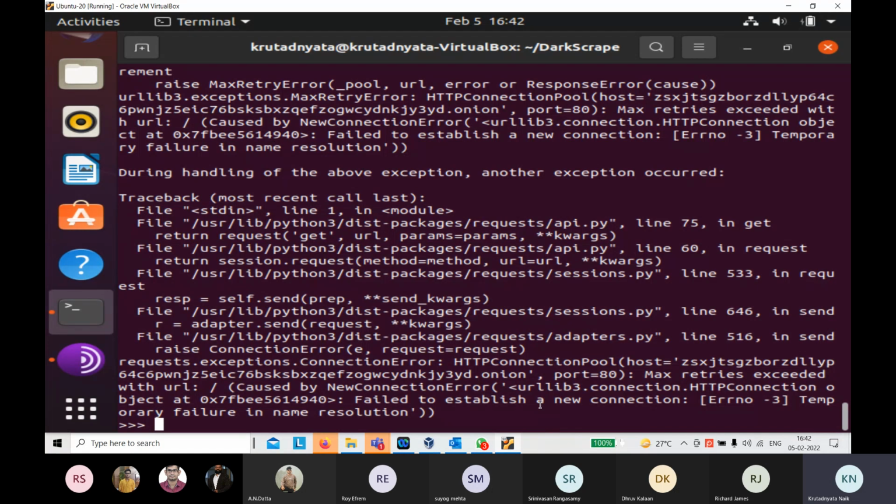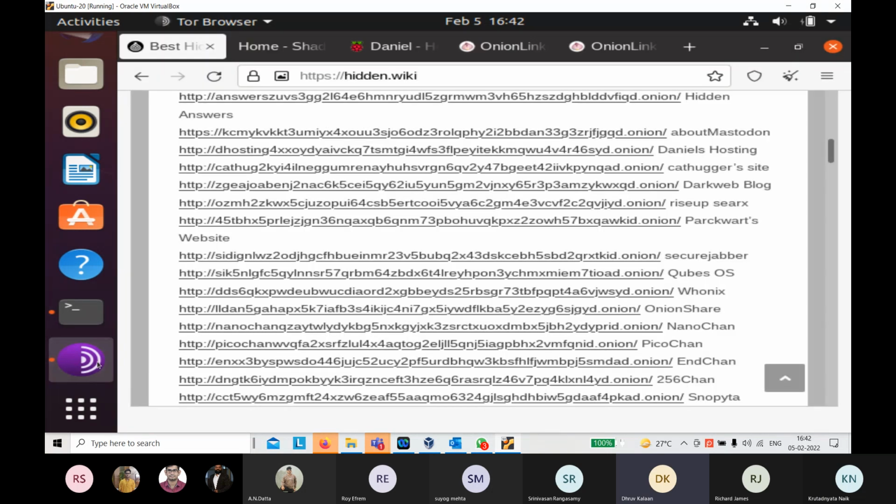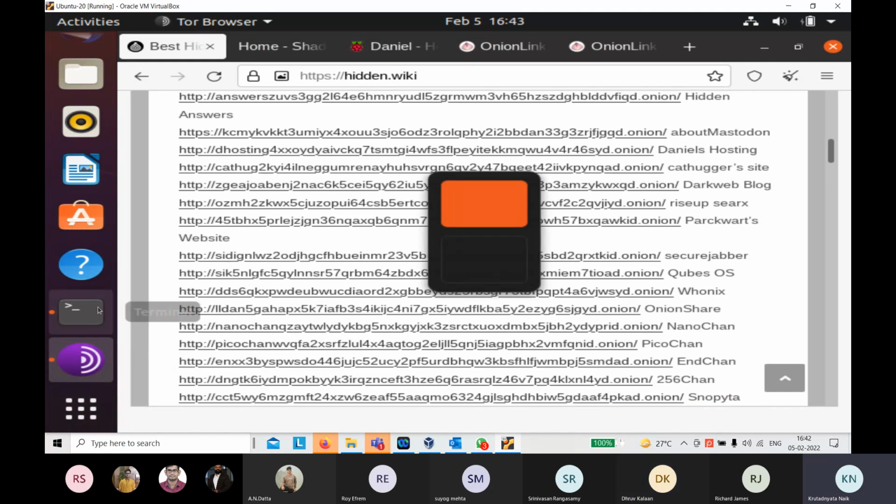So Tor should be running. Yep, just in background, start Tor once, or just check on netstat if Tor is running on a node port. Okay, 1 second.